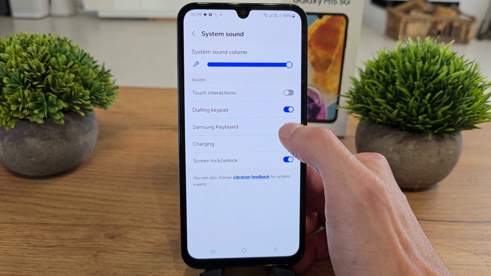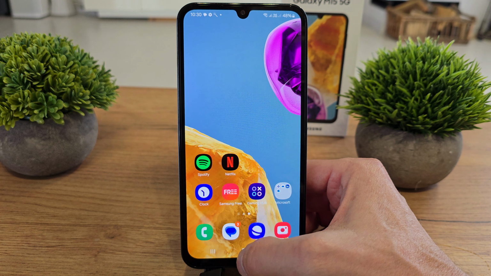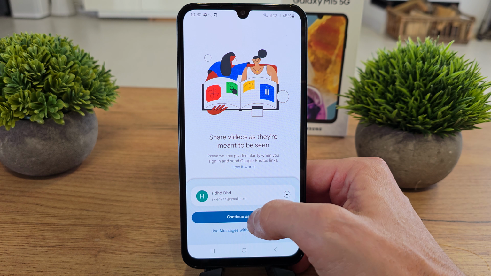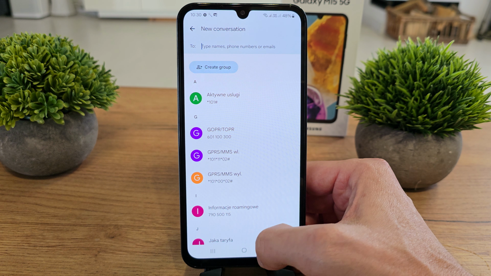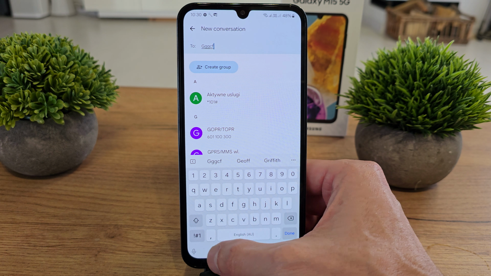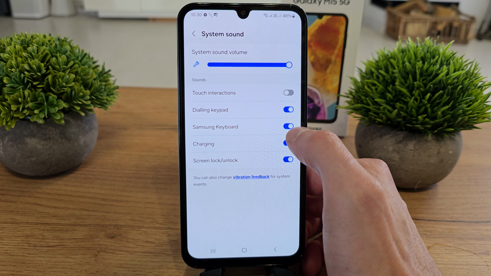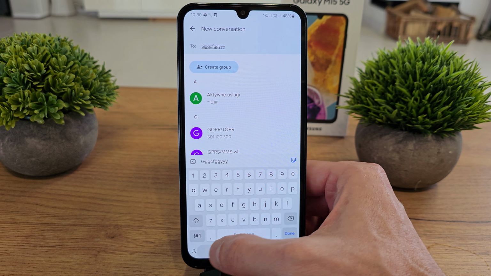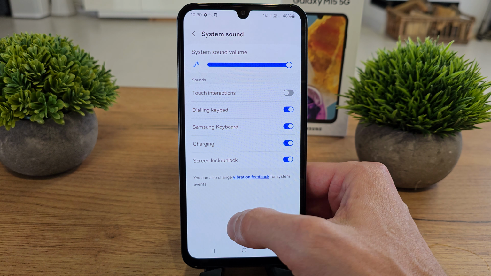Samsung keyboard. So as you see, the Samsung keyboard is in message. That's it. You hear the voice. The Samsung keyboard, disabled, you don't hear anything. Disable, of course.